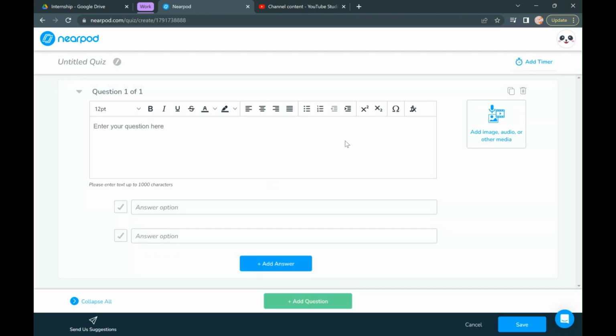As you click on it, there are questions that you can add here. You could add images, audio, or other media to help the students understand. We also have check marks that would tell us whether it's the right or wrong answer. And the nice thing about the Nearpod quizzes is that it'll automatically grade for you. It'll automatically grade for the students so they know whether or not they're getting the answers right.